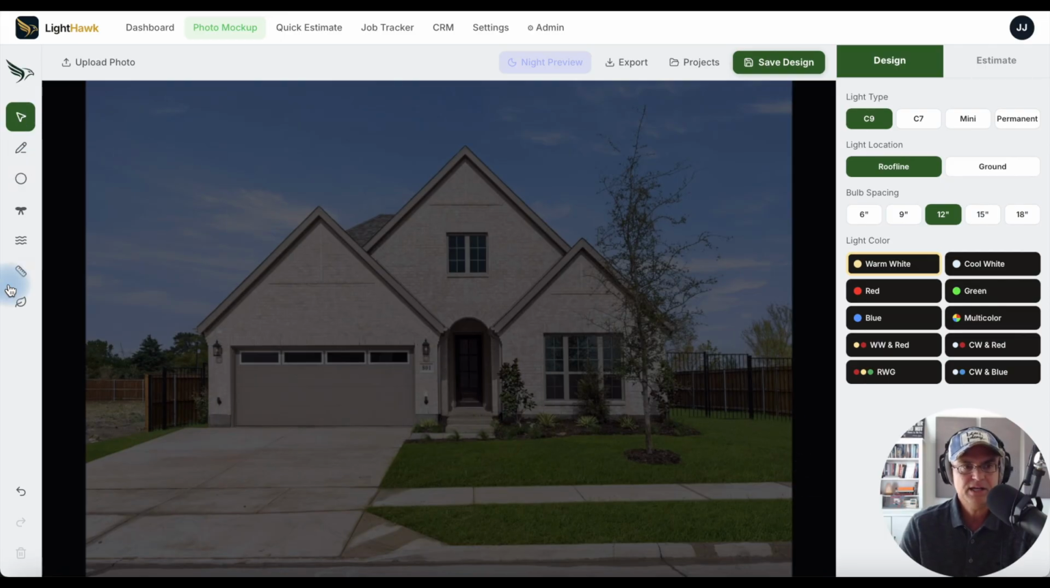So on the left side of this menu, you're going to see the LightHawk logo. This is the pointer tool that is currently green background. Then you're going to have the roofline tool. This is where you're going to select C9, C7, permanent lights, mini lights, ground lights, whatever you want to actually add to that project, okay?